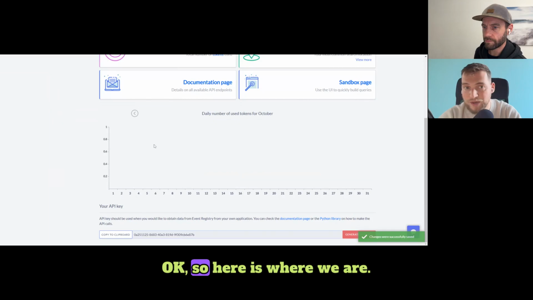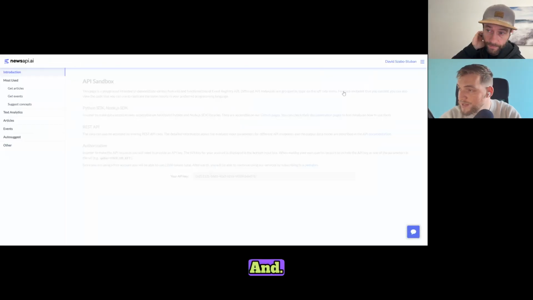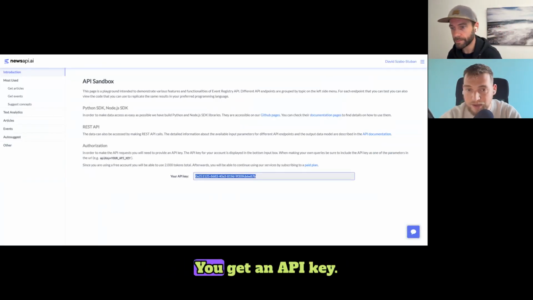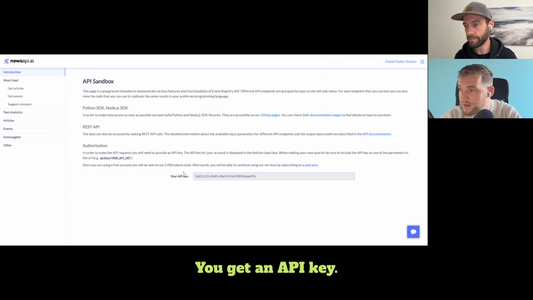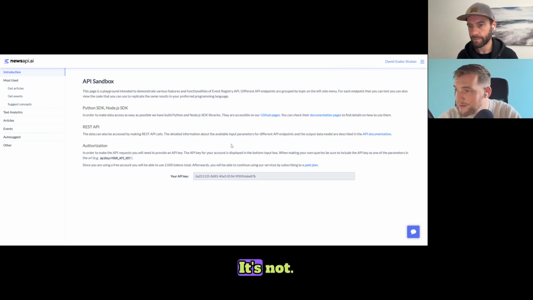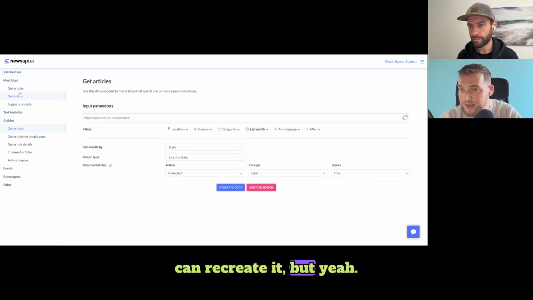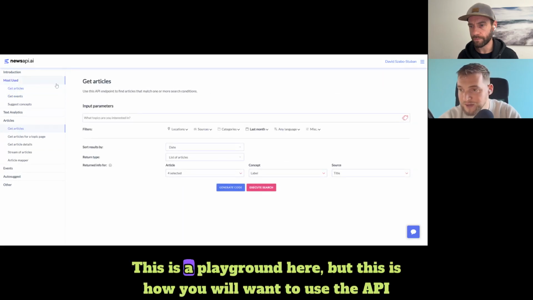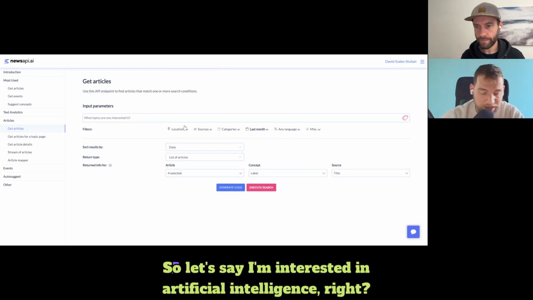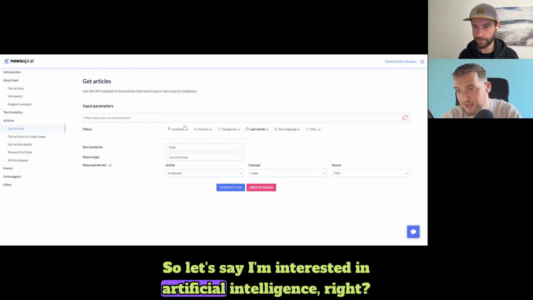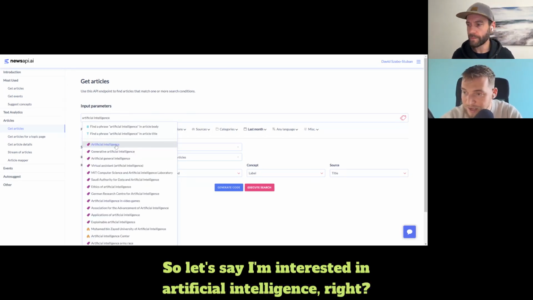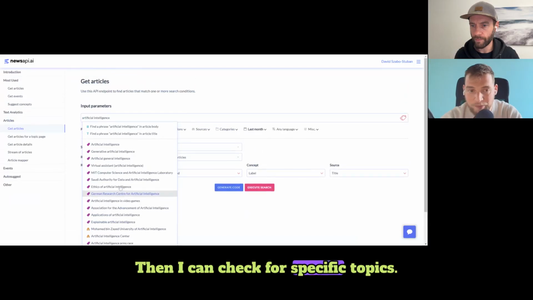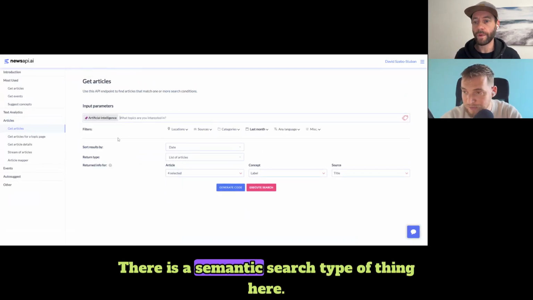So here is where we are, and I think there was a sandbox here. You get an API key. I can recreate it. And then there are get articles and get events. This is a playground, but this is how you will want to use the API endpoint. Let's say I'm interested in artificial intelligence. Then I can check for specific topics. There is a semantic search type of thing here.